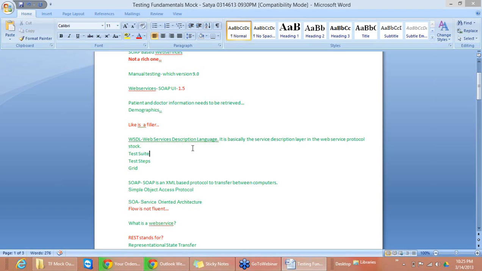WSDL, web services description language, and all this is fine. I just mentioned the definition here. Then SOAP and SOA are different. It's not like SOA, service oriented architecture, with a P appended to it. Nothing like that. SOAP has its own definition, and SOA has its own definition. Just check on it.